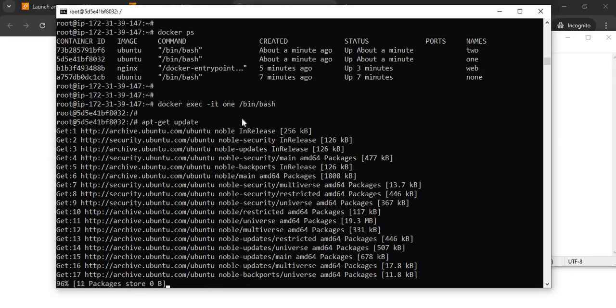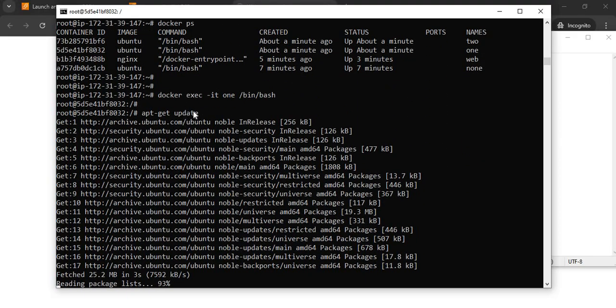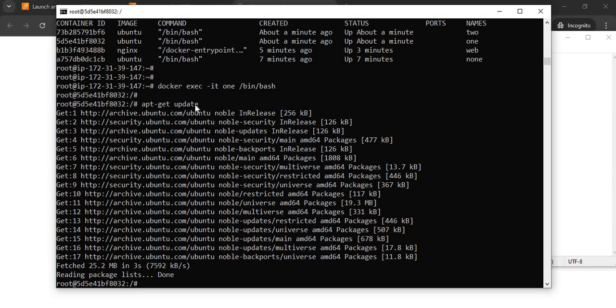Because ping is not required for every instance, right? Unnecessarily, you would be creating one more layer on top of Ubuntu, which would again increase the size of your image. So that is why we are packaging only the required stuff. It is a base image, so obviously it will have only those things which are required to run an Ubuntu OS, right? So ping is not there.